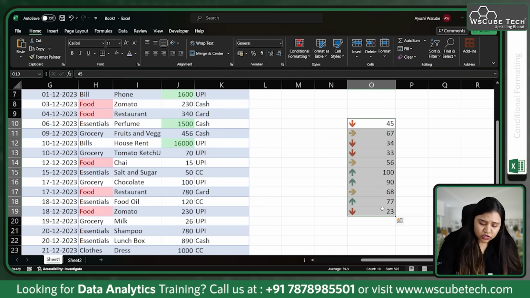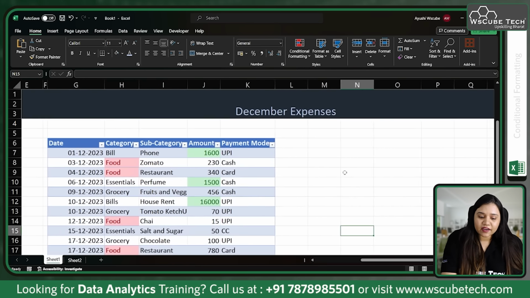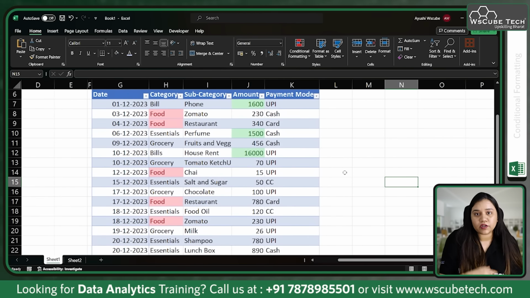So this is how conditional formatting works, guys. You can format based on highlighting colors, based on if you want to create data bars, color scales, or even if you want to provide icon sets based on top value, bottom value, or whatever you like. For that, we use conditional formatting. I hope after this session it is clear what conditional formatting is.